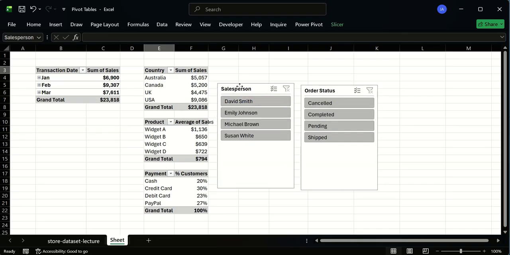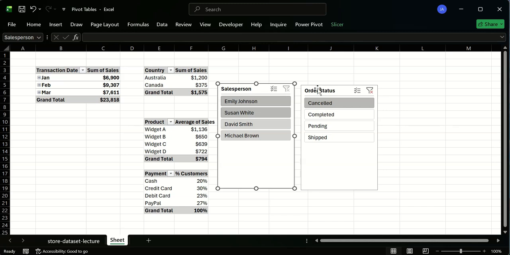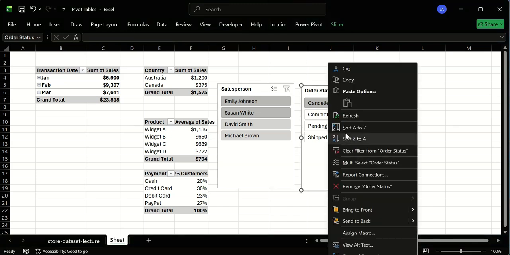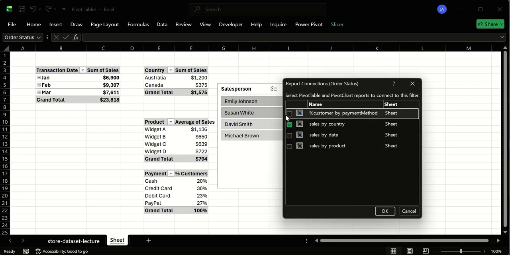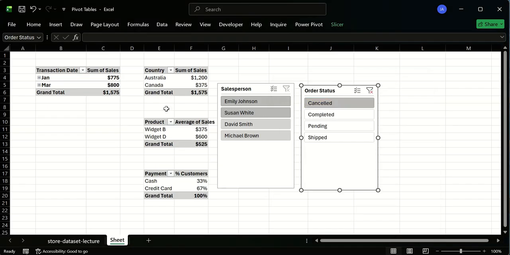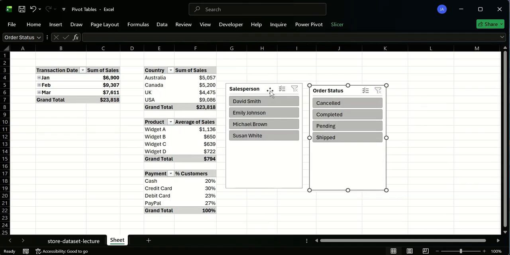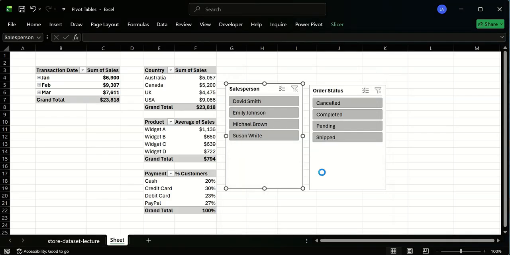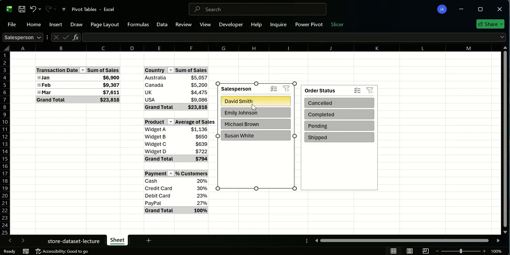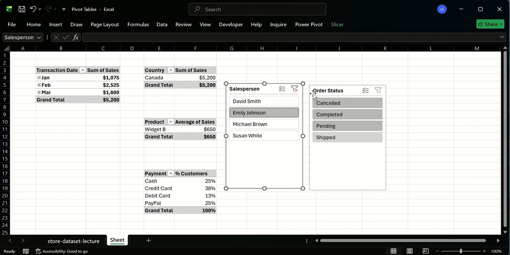So let's just look at it. Do not forget that if I click this, it only affects one. Why? Because we have to use report connections. Right click on it, report connections. Let's expand this, check all the boxes, and boom, it affects all of them. So I'll clear this and do the same for this one, report connections. I'll drag that up, check all the boxes. All right, nice. So if I filter, boom, this is what I get.